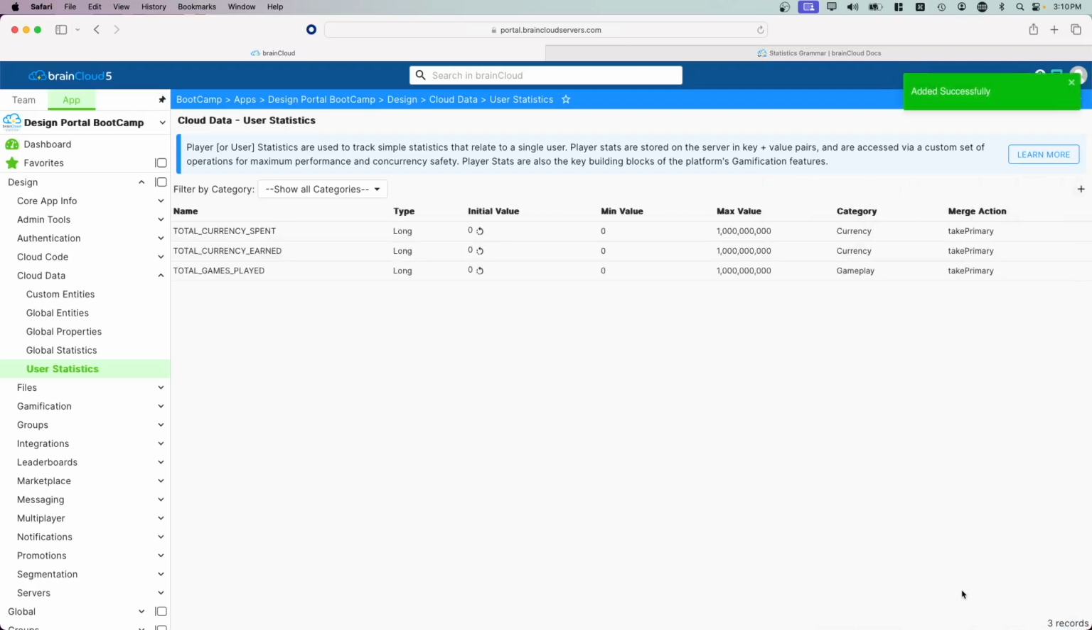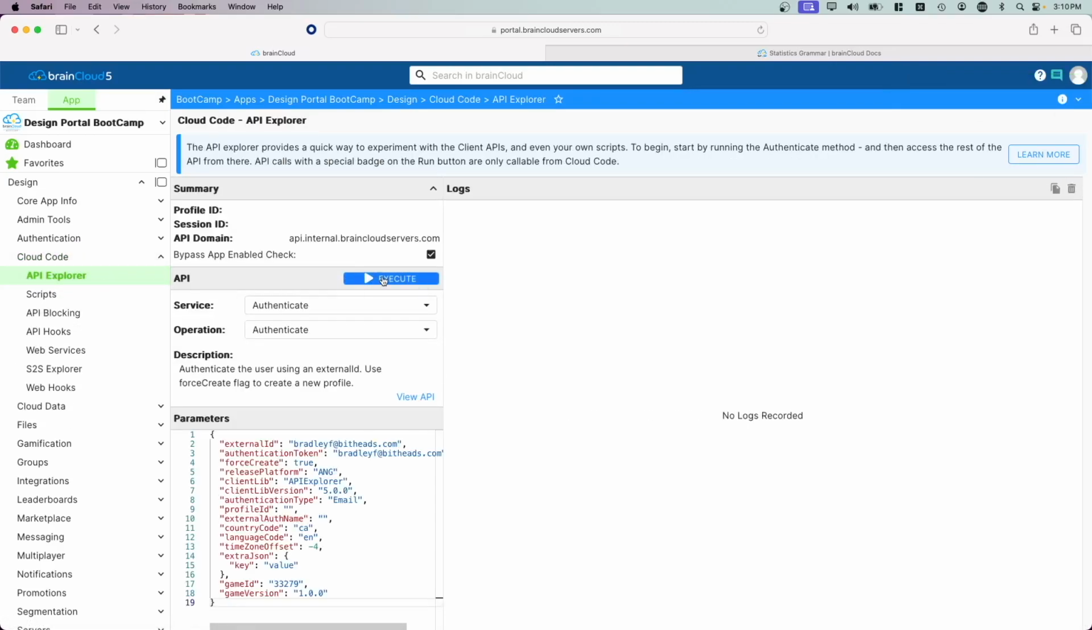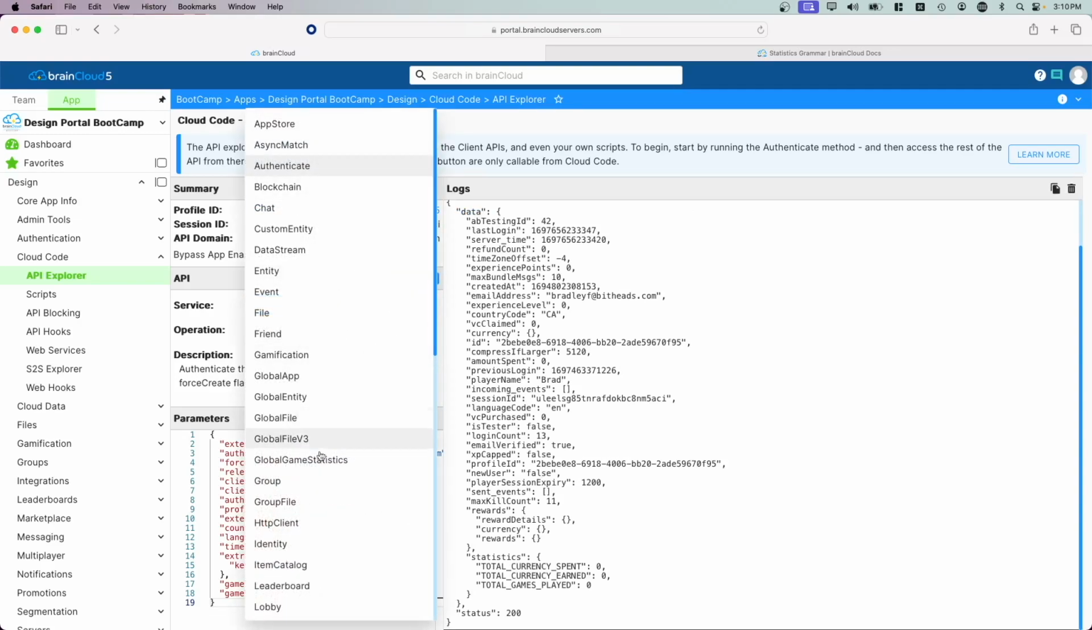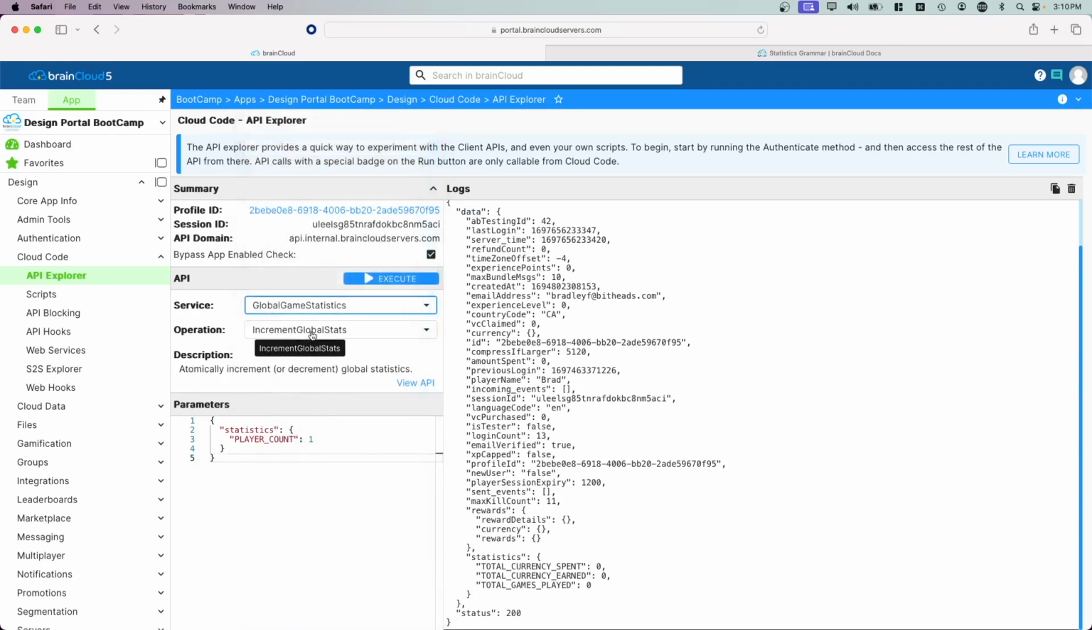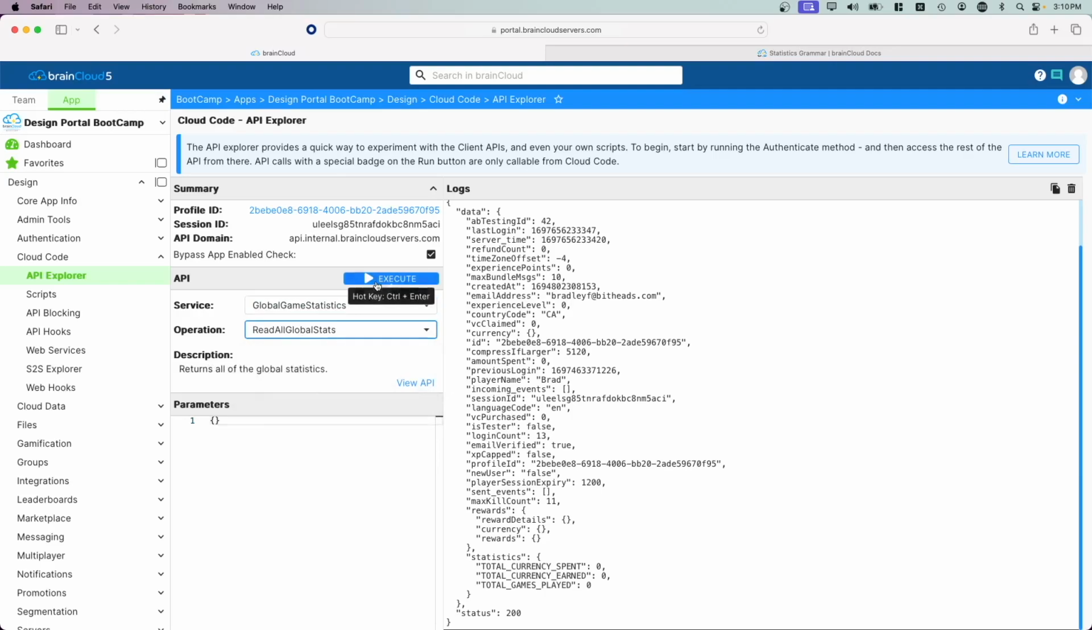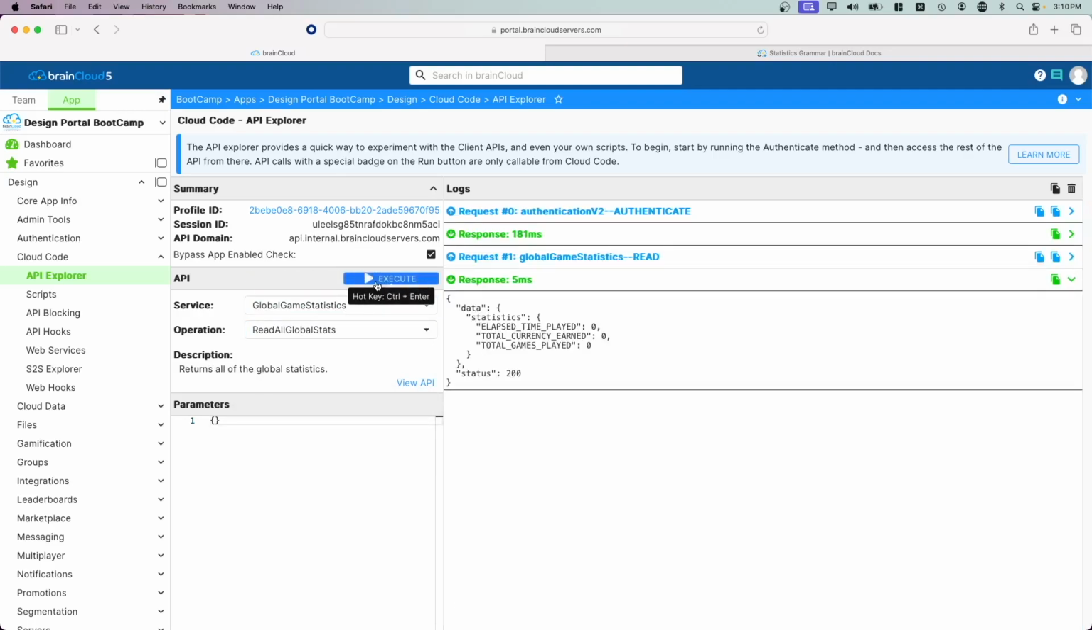Now let's explore some of the statistics API calls in the API Explorer. First, let's authenticate. From the Service drop-down list, select Global Game Statistics. From the Operations drop-down list, select Read All Global Stats. This request does not require any parameters. Click Execute to make the request. All the global statistics that we set up and their values were returned in this response. This request is useful for getting all the global statistics in a single request.